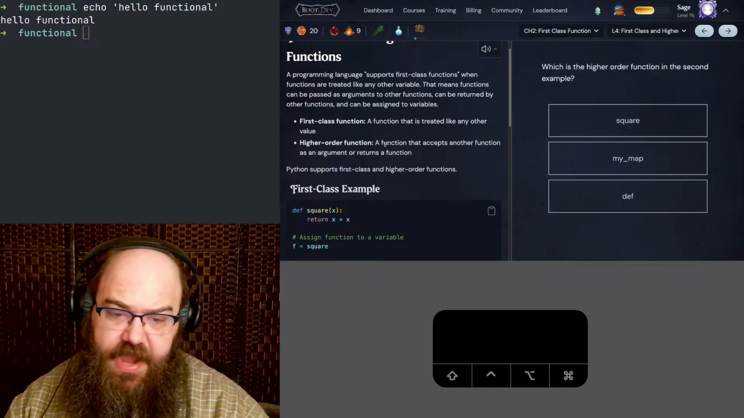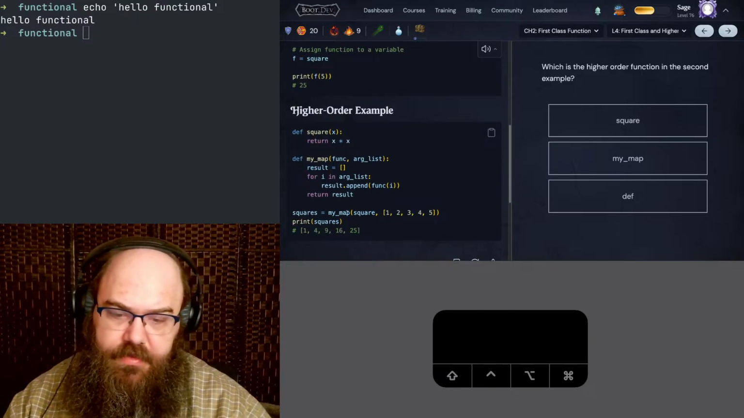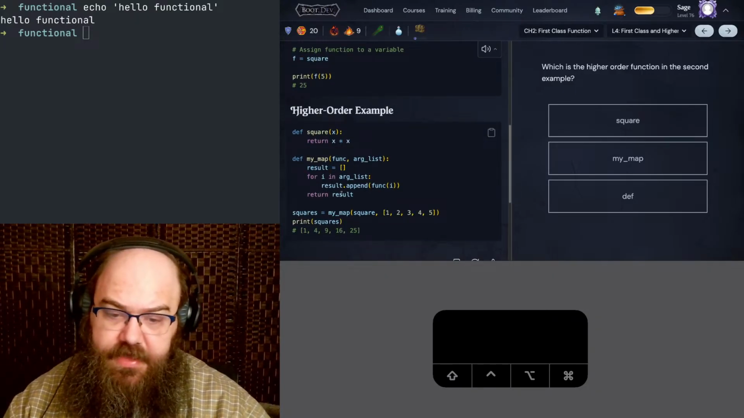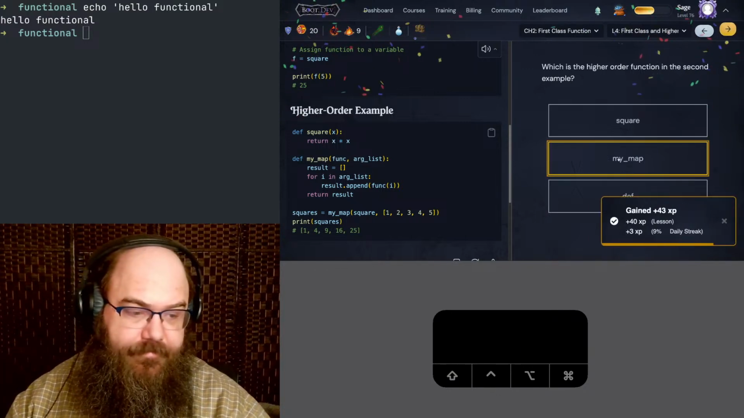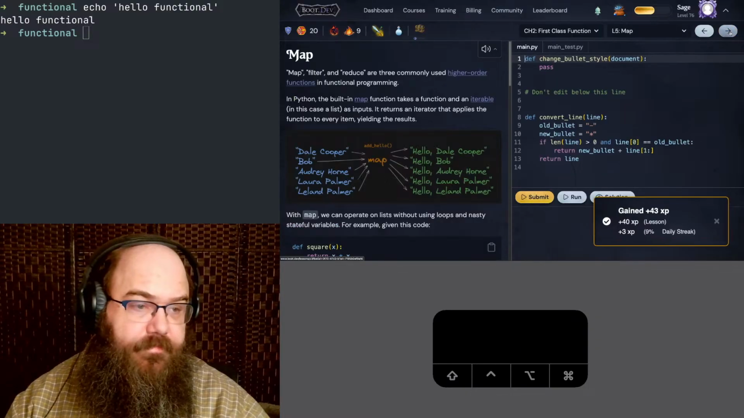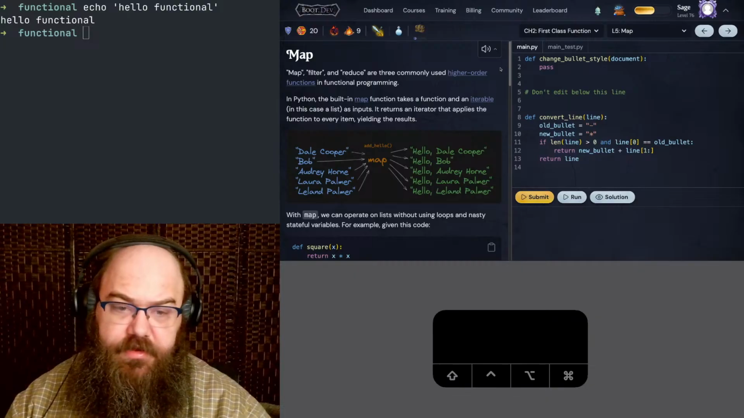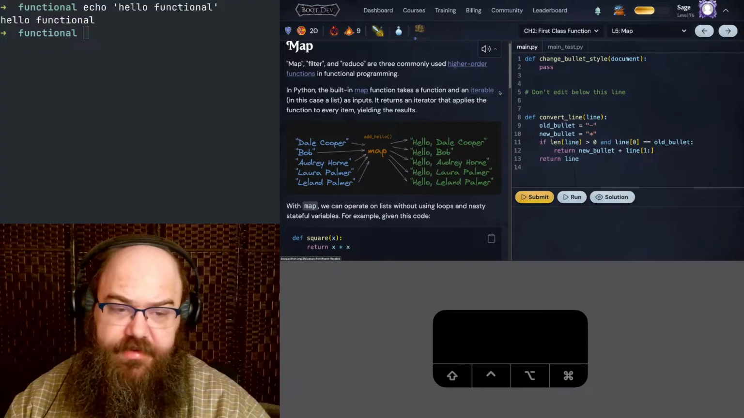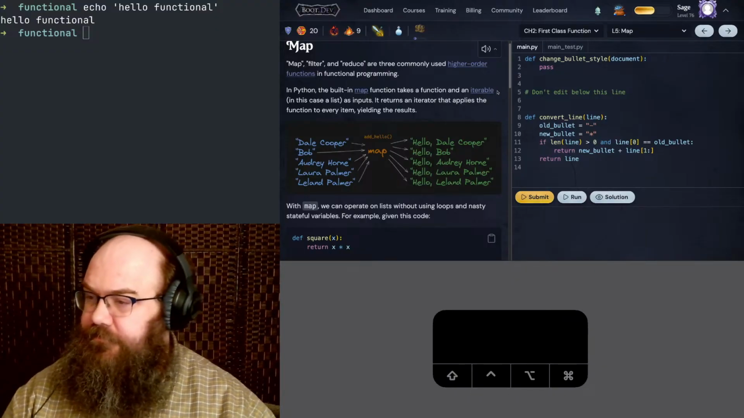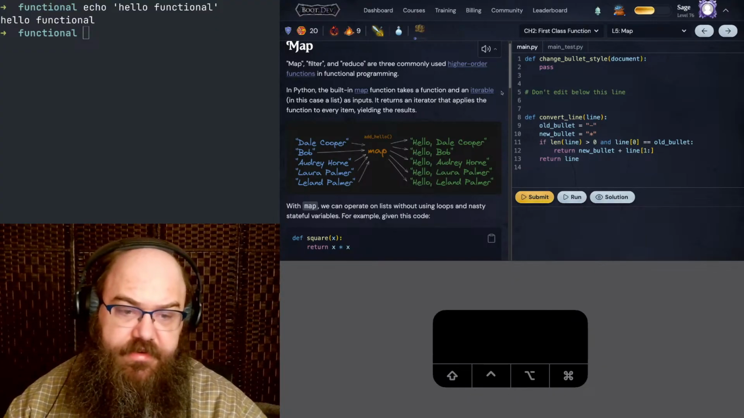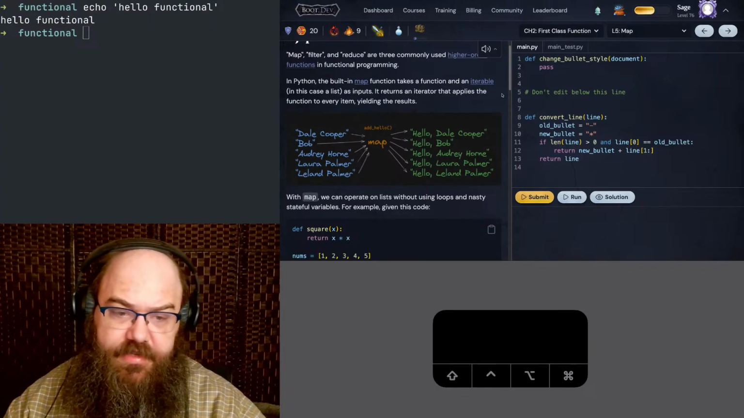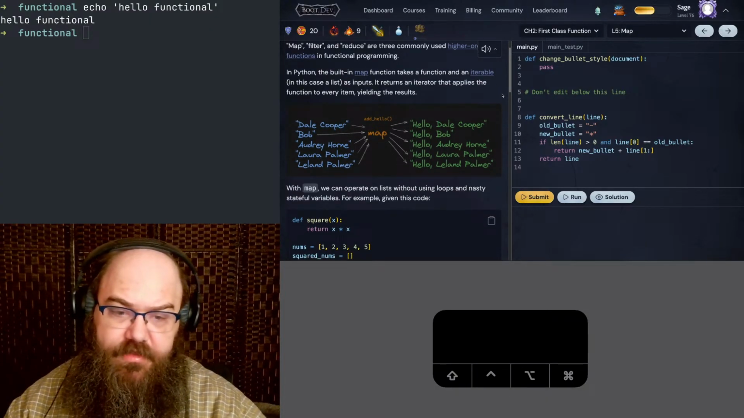Or returns a function. Okay, higher order function: a function that accepts another function as an argument or returns a function. In this case, my map accepts a function. Map, filter, and reduce are three commonly used higher order functions in functional programming. In Python, the built-in map function, that's why we had to use my map before, takes a function and an iterable, in this case a list, as inputs. It returns an iterator that applies the function to every item, yielding the results.